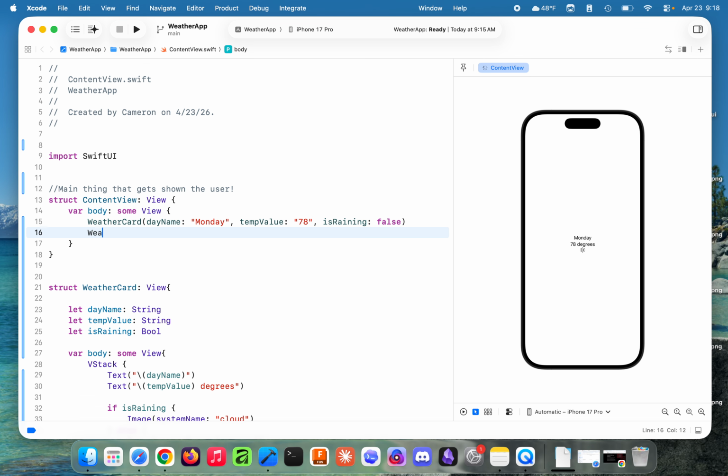Let's go ahead and do another weather card. This one's going to be Tuesday. Temp value will do 50 degrees. And is raining will do true. And let's make sure that that works. So that second one should appear, and we've got a cloud. So sun, cloud, true, false.